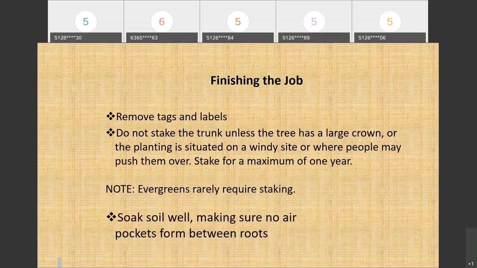Okay, once you're finishing the job, you want to remove the tags and labels. Do not stake the trunk unless the tree has a large crown or the planting is situated on a windy site or where people may push them over. That seemed to be a fun thing for kids to do sometimes. And you want to stake for a maximum of 1 year. With evergreens, you rarely need staking, but we don't have a lot of evergreens except on the very southeast side of Williamson County.